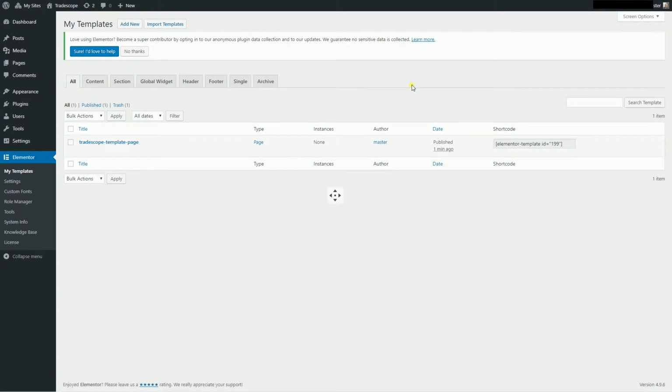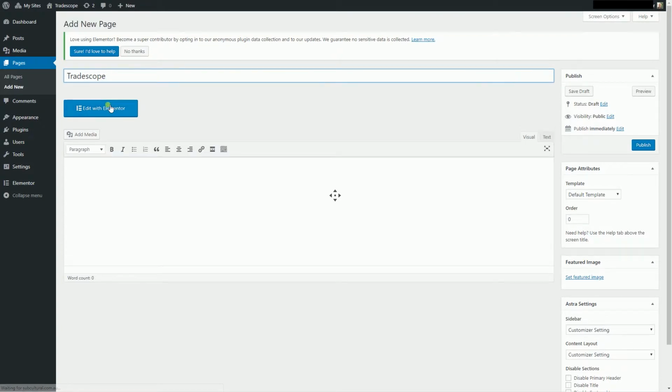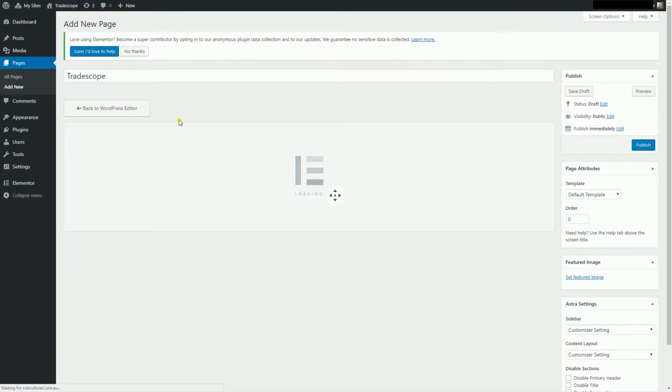So we've imported the template file, and now we need to create the page. From the dashboard, navigate to Pages and then Add New. We'll start by naming our page Tradescope. You can call yours whatever you like. And then we go ahead and edit with Elementor.